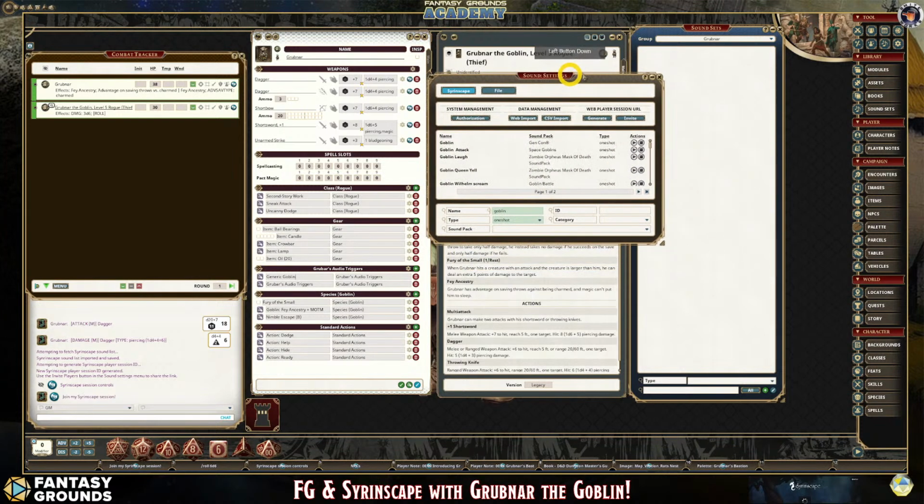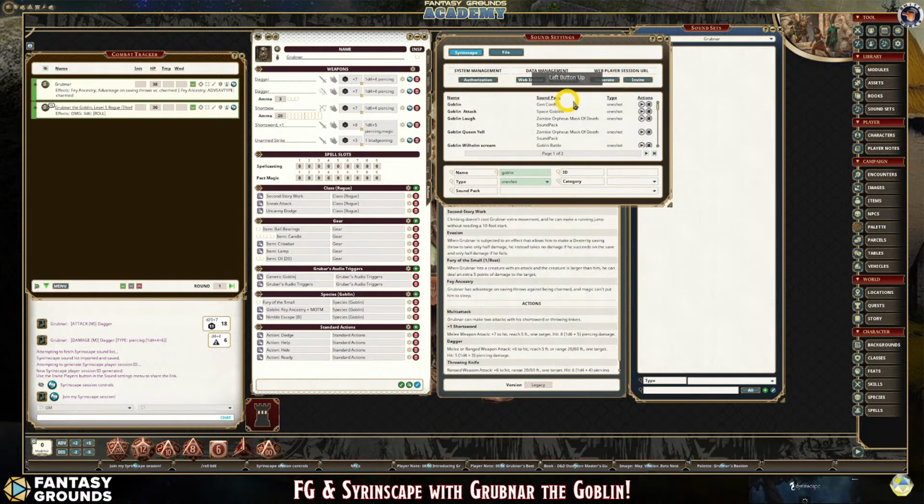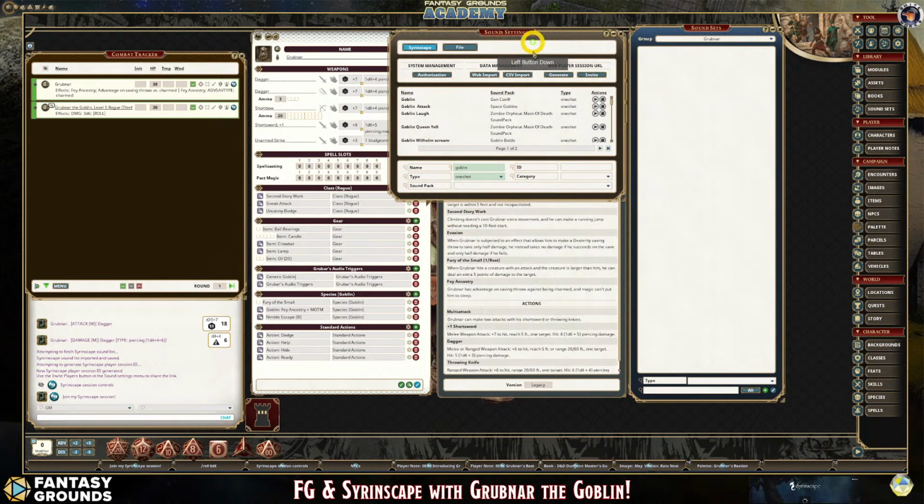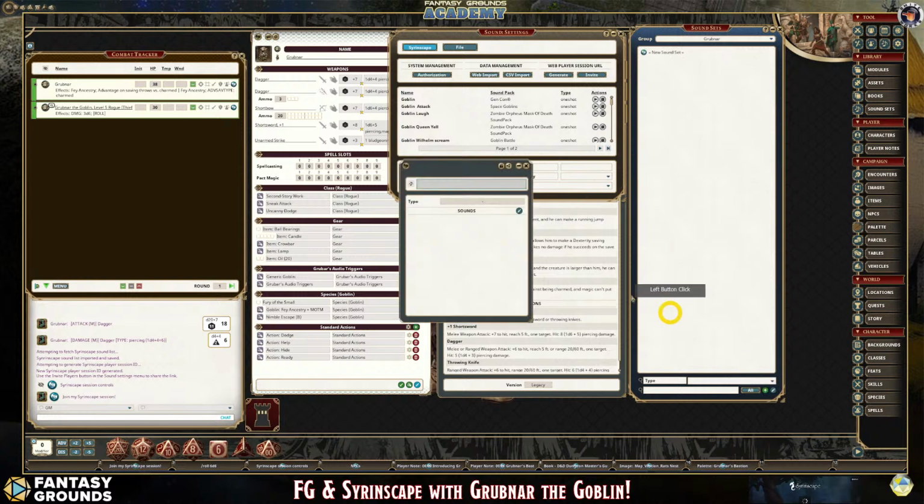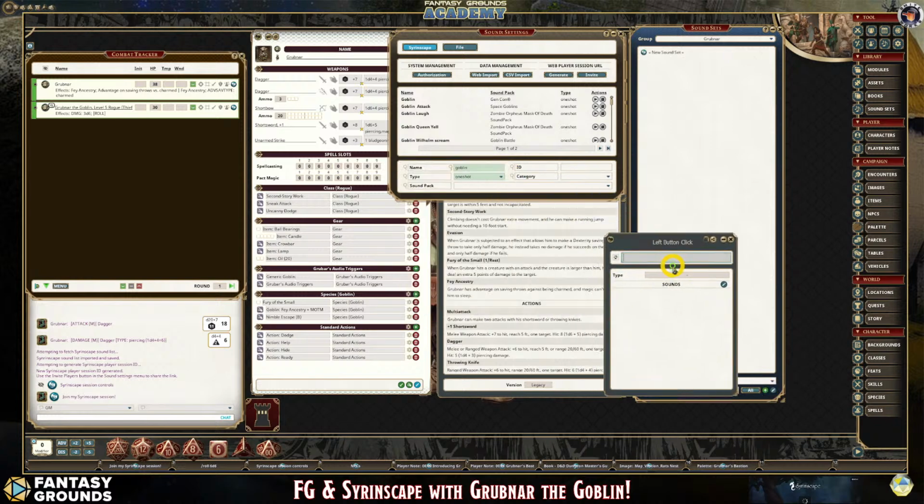So under Grubnar's group here, for this one particular goblin sound, we'll set up a trigger. So I'm going to go to edit list, or you can add item. And we'll title it the same. So here's Grubnar. We'll say this will be goblin generic or something, just so we know this is the generic audio.